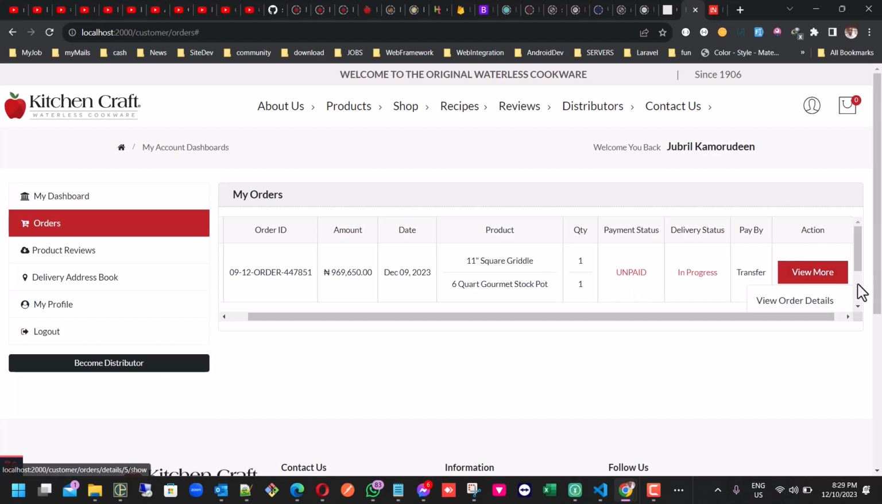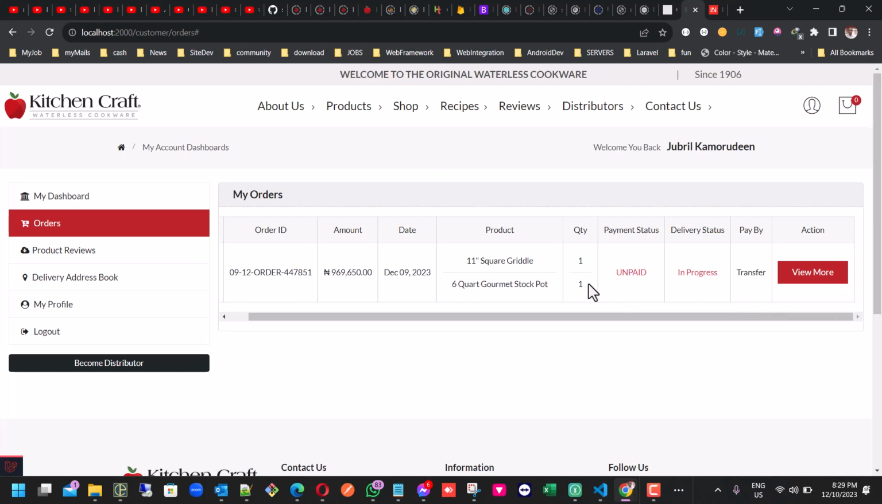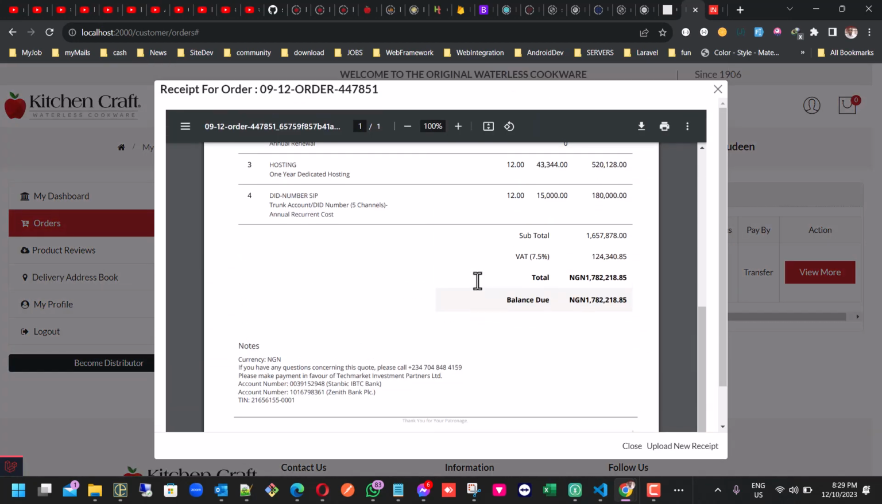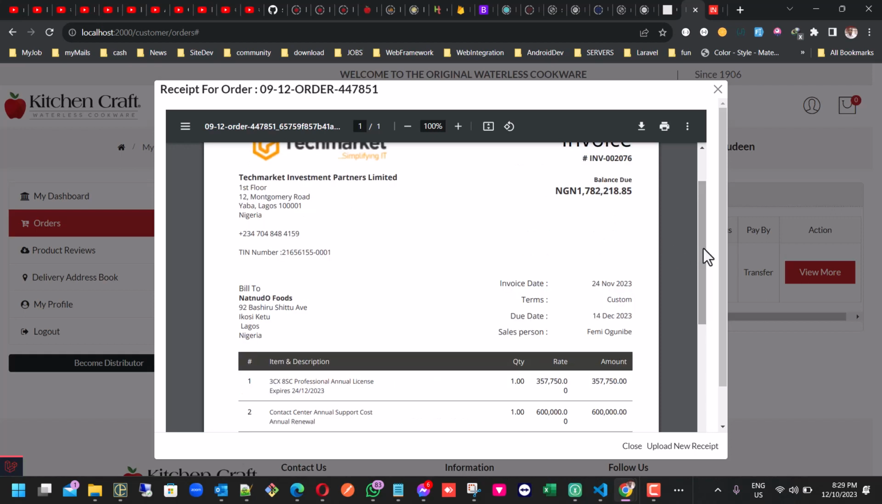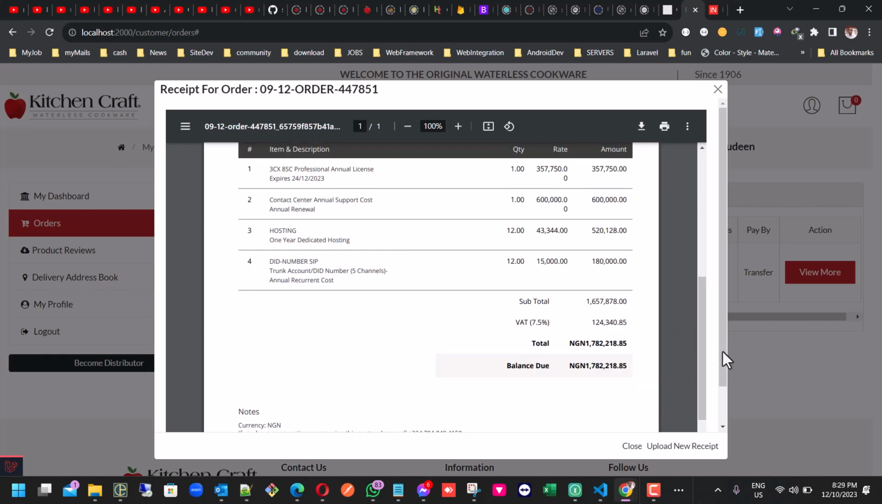So they can easily, okay, we have already uploaded a payment receipt here. So we can view it. So this is the receipt they have uploaded. So let's say you don't like this receipt or want to upload another. You can actually upload a PDF or image, based on the platform they used to make that transaction.